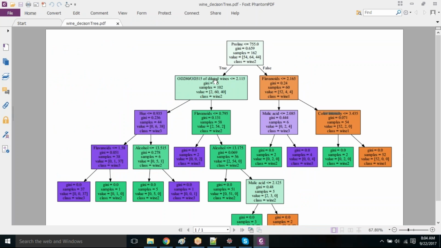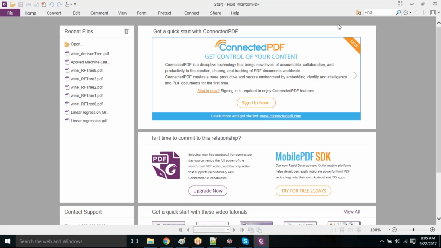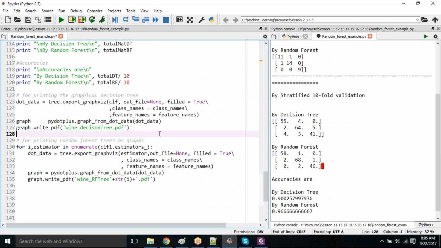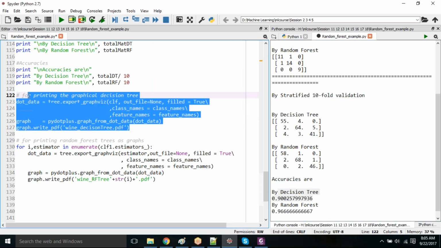Proline, OD2, this one. If you go and see the decision tree, you will find the index of the feature written there, like X3, X0, X1, like that. So this is how your graph will look like. So this is the wine decision tree, which gives you 90% accuracy.